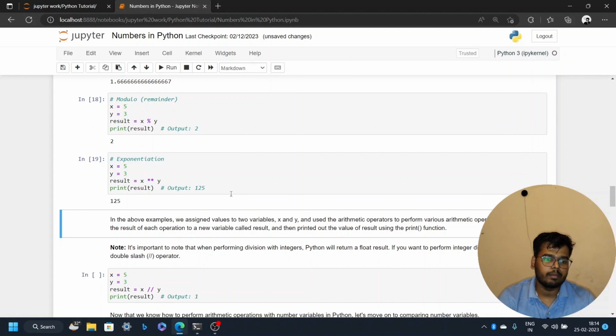Now in the above examples, we assign values to two variables x and y and use the arithmetic operators to perform various arithmetic operations. We assign the result of each operation to a new variable called result and then print out the value of result using the print function.